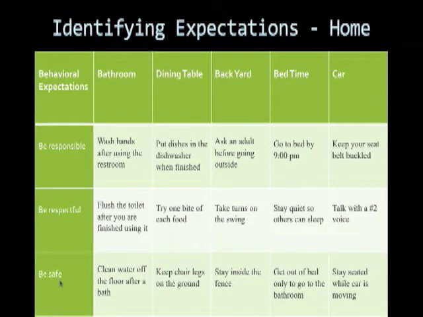So here's one for home. We've said, okay, we're going to identify the bathroom, the dining table, the backyard, bedtime, and the car. So what are our expectations? In the bathroom, you're going to wash your hands after using the restroom, flush the toilet after you're finished using it, and clean the water off the floor after you take a bath. Those are the 3 big expectations.